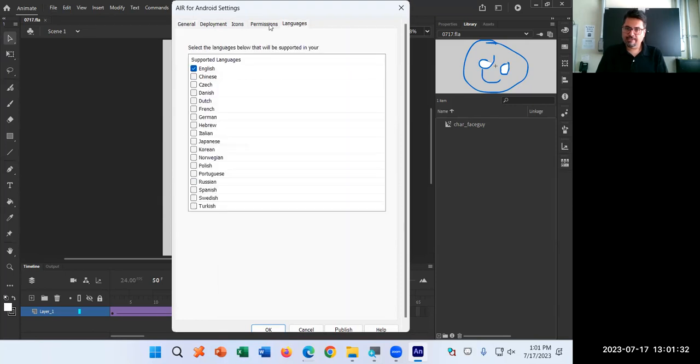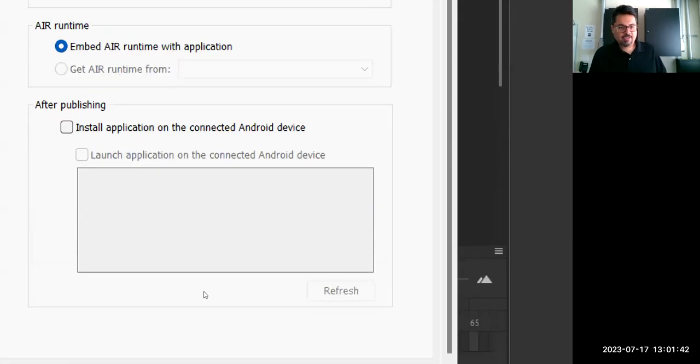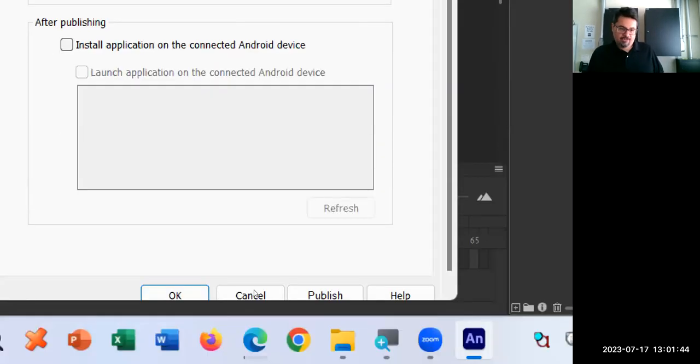So general, language, permission, icon. Deployment. There's several things here. Let's say first at the bottom. This settings screen is important for two reasons: to set your settings, but then to publish the app eventually, to actually create the game file later.